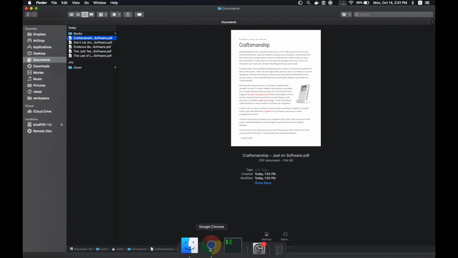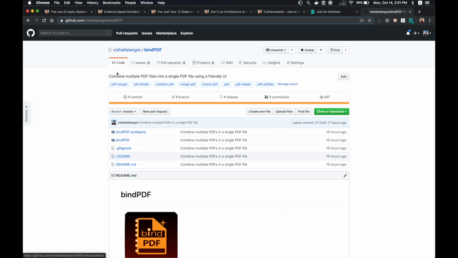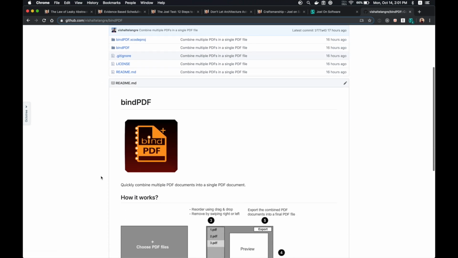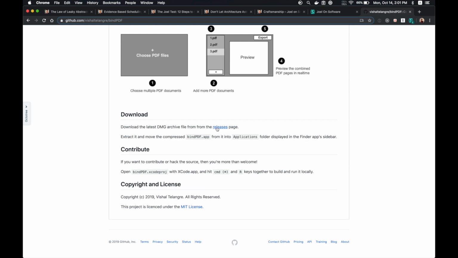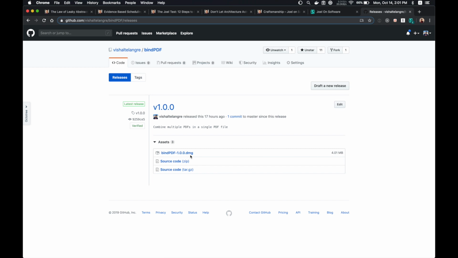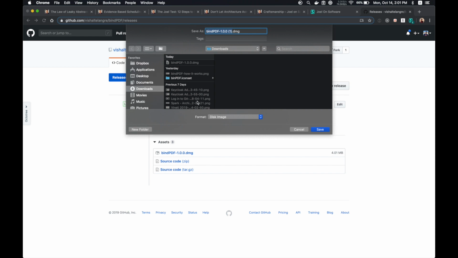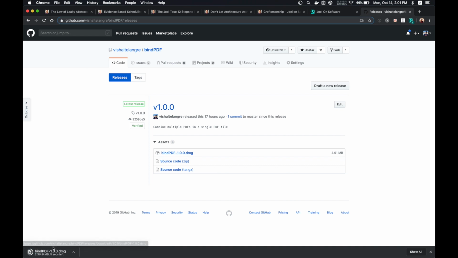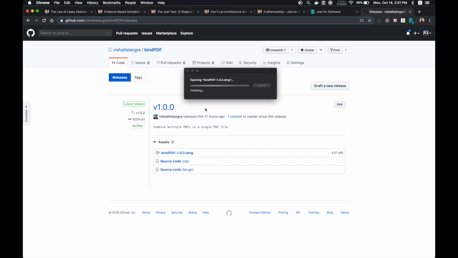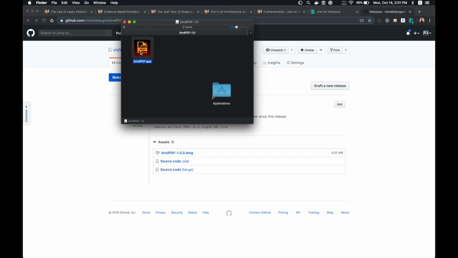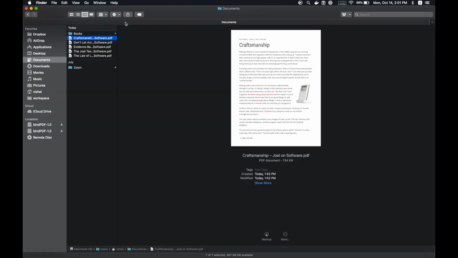For that we can use bindPDF. There are instructions about how to download and install it. We'll head on to the releases page from here and download this DMG file. It's already there, so I'm going to replace it. Once it is downloaded, let's open it and move this bindPDF app into the Applications folder, and done.